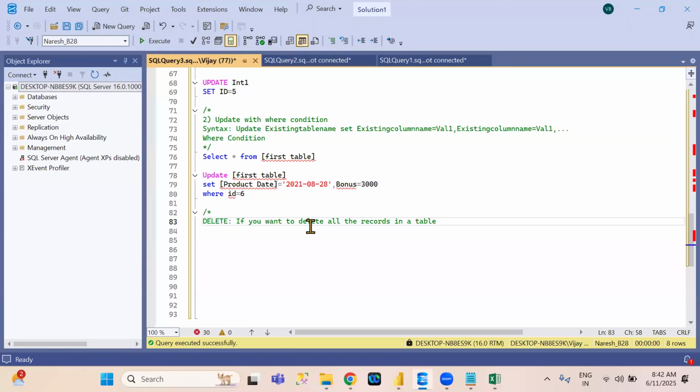See here. If you want to delete all the records in a table, then we have to use delete. All the records we can delete, or else we can delete the specific records. Understand? If you want to delete all the records or specific records, we have to use the delete command. Understand clearly? Okay. Now see here.